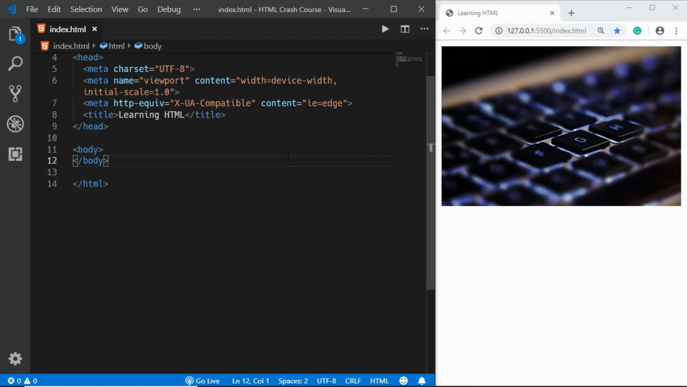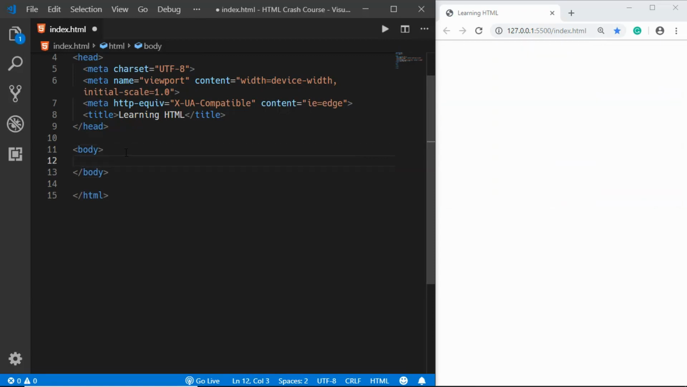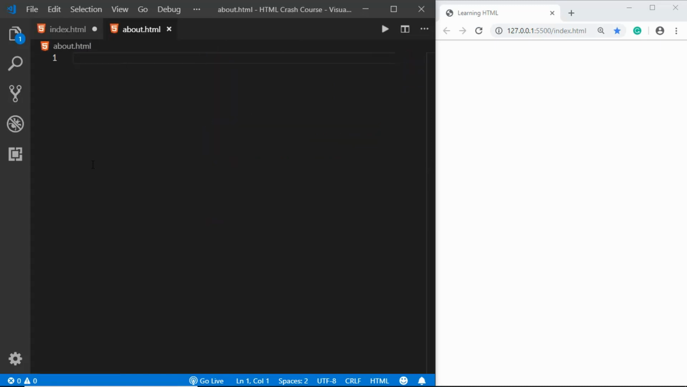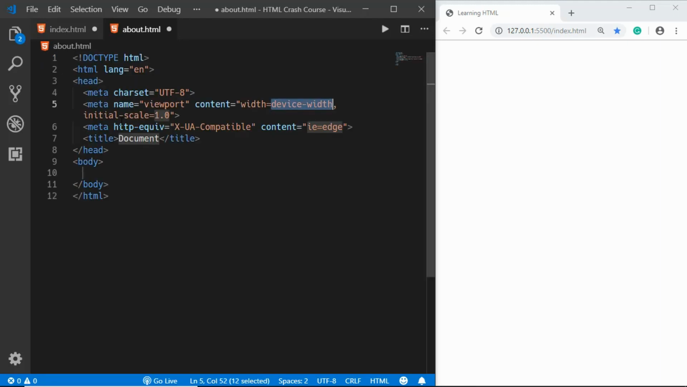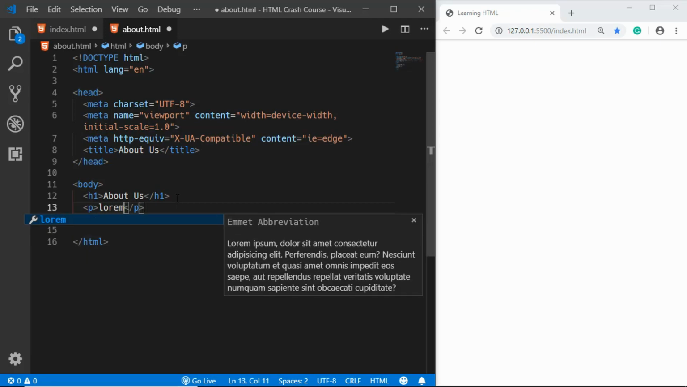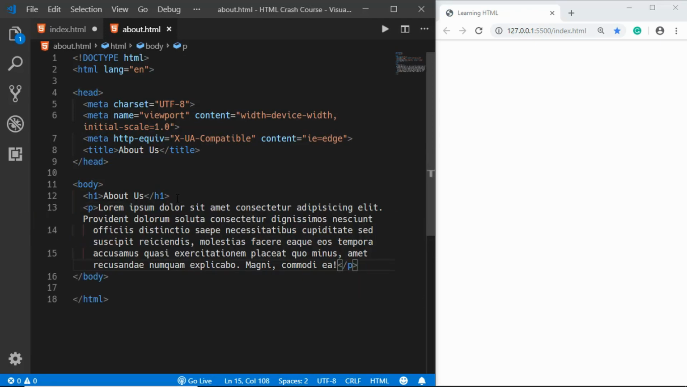So let's delete this line of code, and now we'll take a look at how to go from one page to another in HTML. So for that, first of all, we need to create one more page. So we'll go to our file explorer, and here we'll create one more new file, and we'll name it about.html. And here we will type the basic HTML5 boilerplate. So in VS Code, just press exclamation and tab, and we'll set the title to about us, and in the body here we will type about us, and we'll also have a placeholder paragraph of 40 characters.